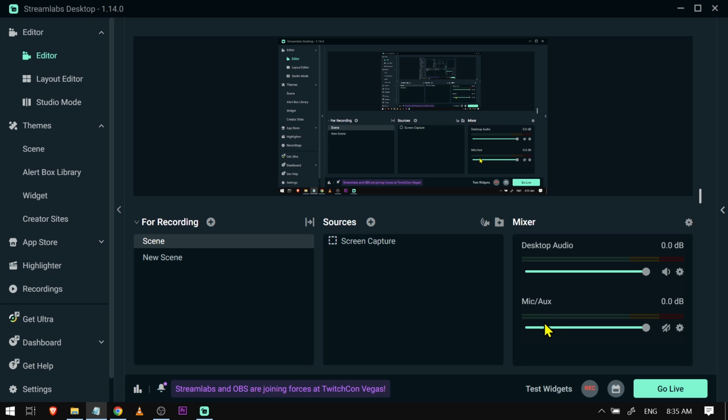Now in order to fix this, what we're going to do is we're just going to go here. You have to make sure that your mic is not muted. So in my case, I have mine muted, so I'm just going to unmute this one by just clicking it. And you can see that it is already unmuted, but there's still no activity going on here.